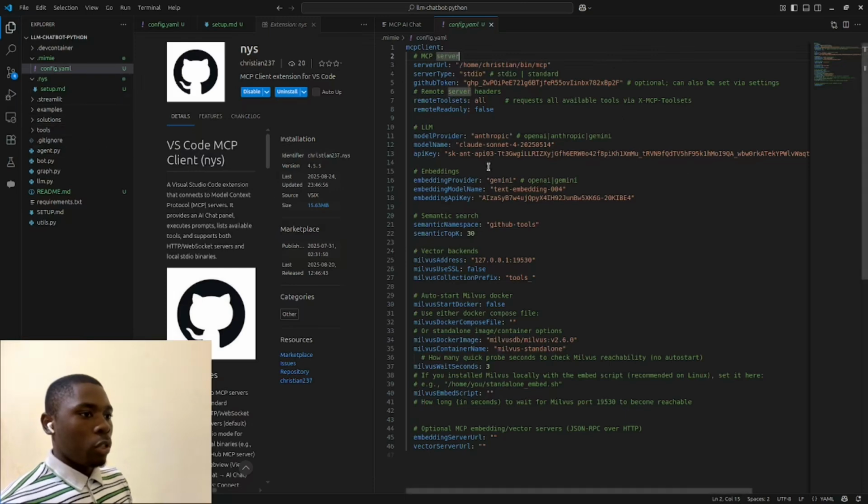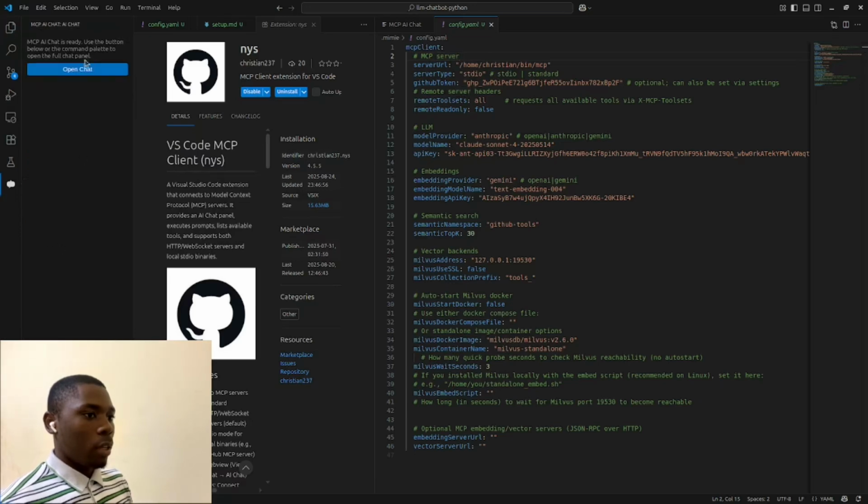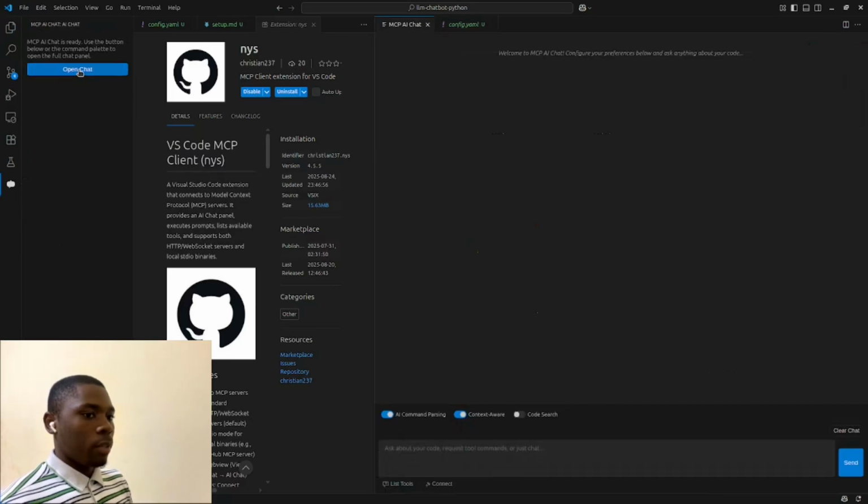Once you install it, you're going to see this little icon, MCP AI Chat. You click on it and you open the chat here. Good. Now the chat is open. You should see these three buttons here. I'm going to explain the functionalities of the three buttons.